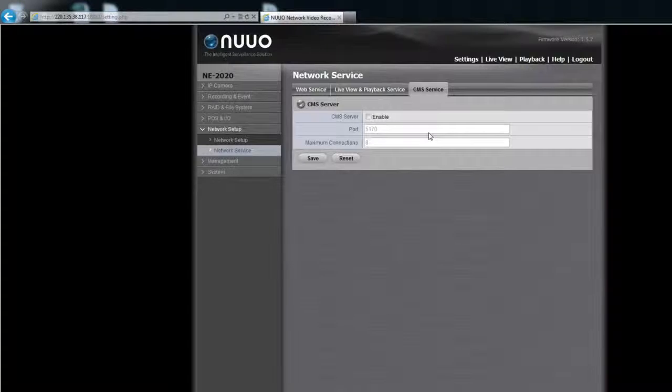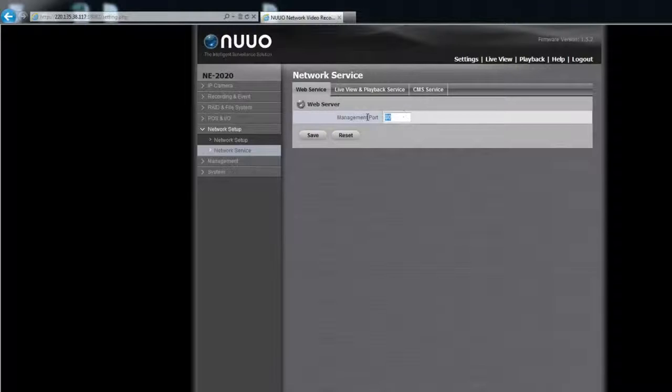Let's stay on this page to know more about what information we can get. In fact, in the Network Services page, you'll find the port number for each network service. For example, when connecting NVRmini 2 by IE browser, the port number is 80.